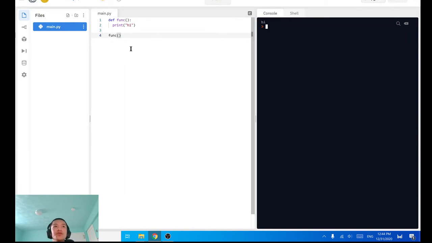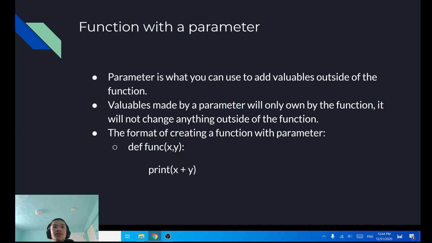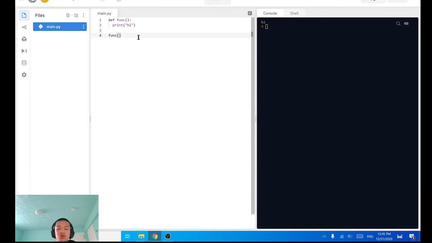So what if we want to have variables inside the function? Then you will use a parameter. A parameter is what you can use to add a variable outside of the function. Variables made by the parameters will only be owned by the function. It will not change anything outside of the function. The format to create a function with a parameter is just to have the name of the parameter inside the parenthesis when we define the function. So now I will show you how to use them.